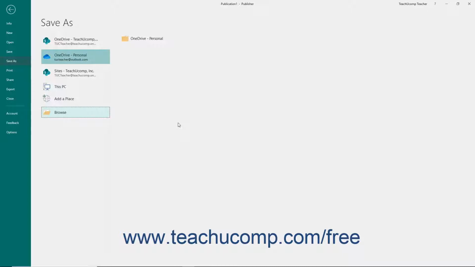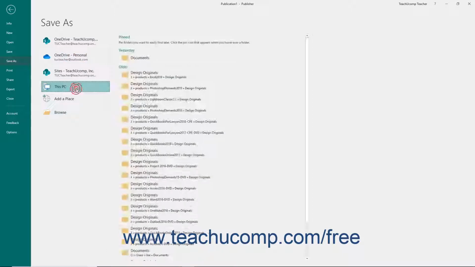Alternatively, you can choose to save the file to your computer versus OneDrive. You may choose to do this if you are not signed into a Microsoft user account, or if you know that you will not need to access the file on any other computers. If this is the case, then you can select the This PC choice from the File Save Location choices.